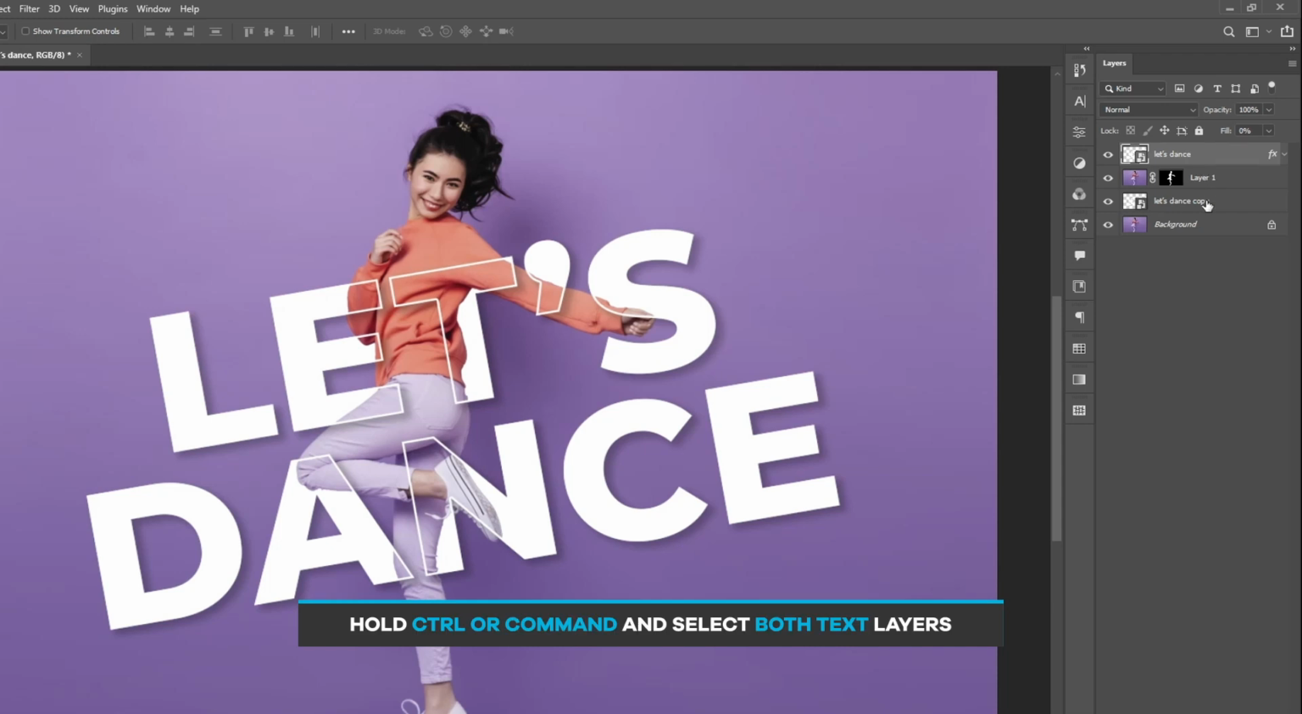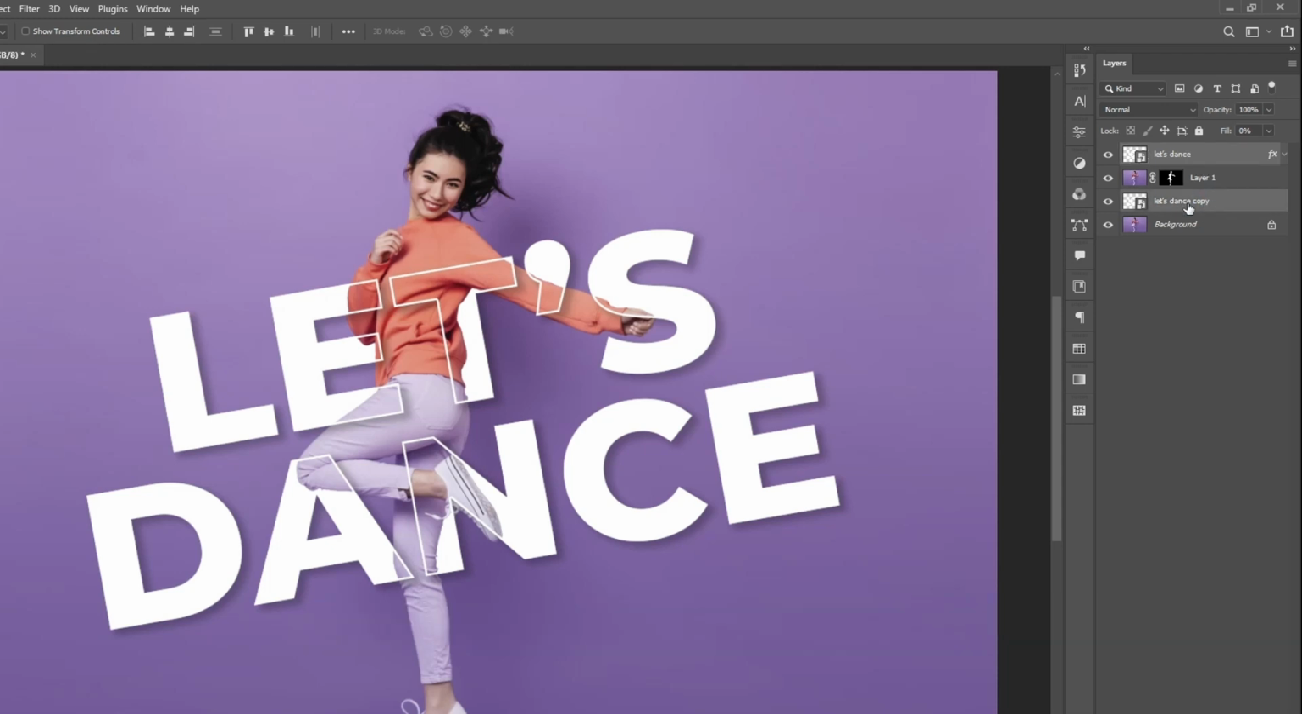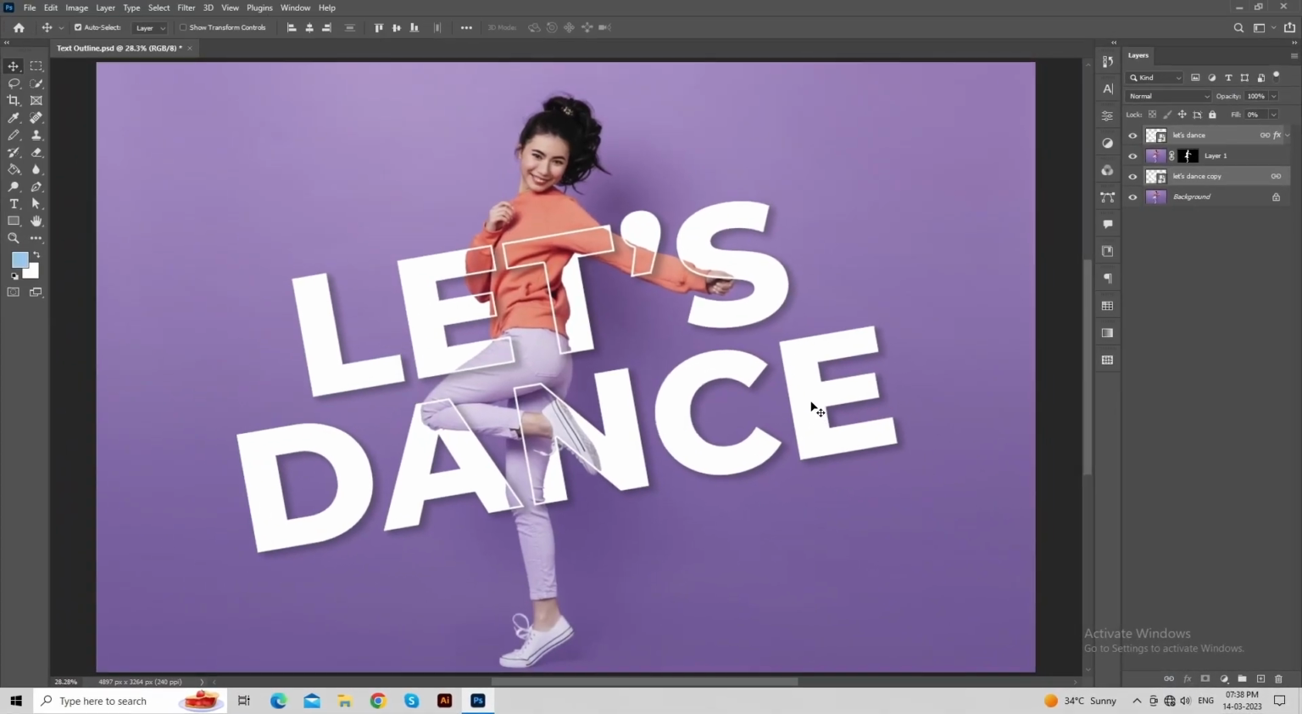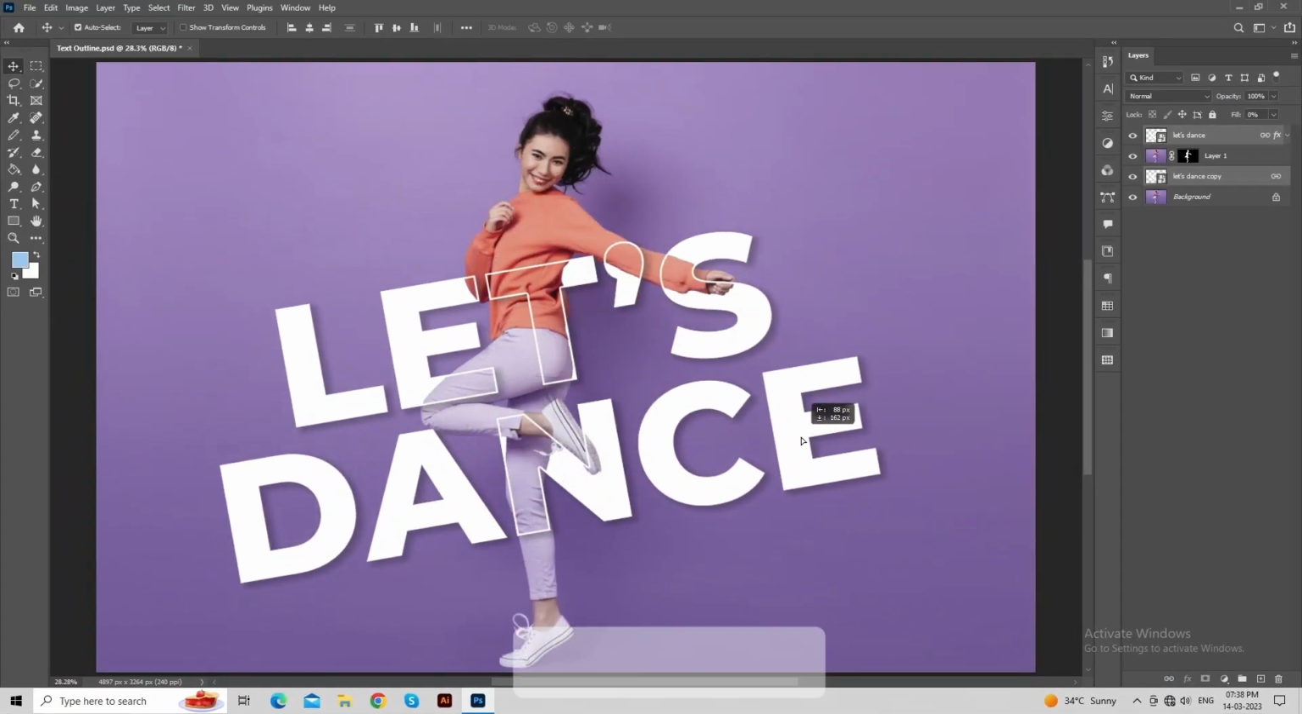Hold Ctrl or Command and select both text layers. Click on this link icon to link them together. Now if you move one layer, both will move at the same time.